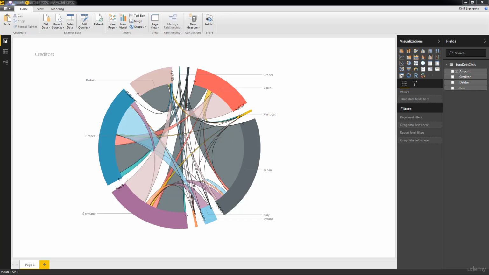In today's tutorial, we're going to continue with our venture into this challenge, and we're going to do two things. First of all, we're going to adjust the colors of this visualization so they actually represent something, because right now they're quite random. And then we're going to create another chord diagram, and the chord diagram is going to be for the debtors.